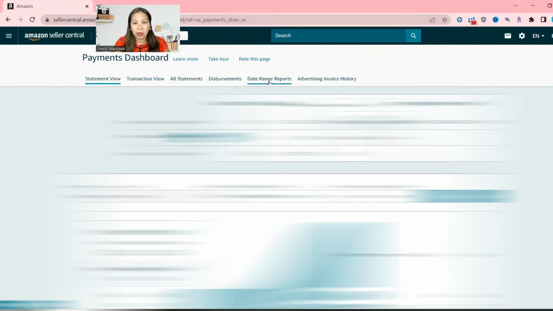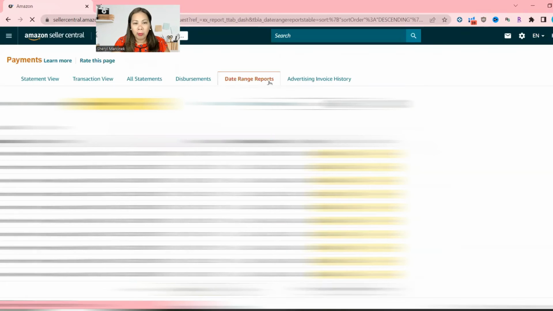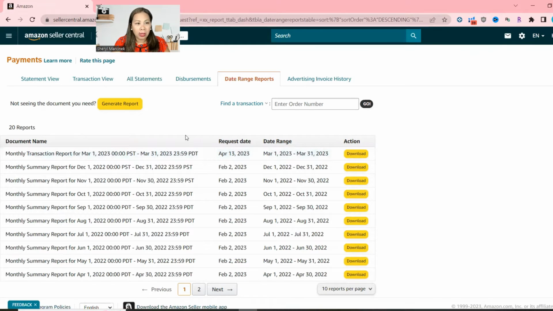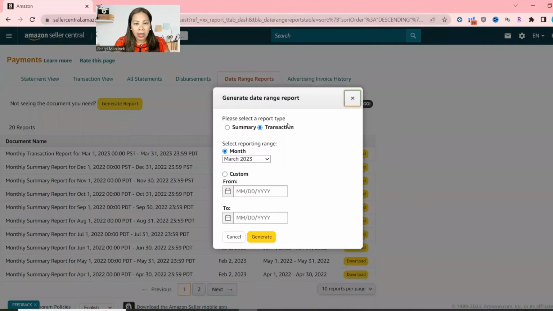Once you go to your payments, you're going to click this date range report. From here, once you click this report, it will take you to this page. Click the generate report button, and you go by transaction instead of summary. If you are doing your taxes, you can do your summary, but in here, we're going to do by transaction to understand exactly what the charges are.